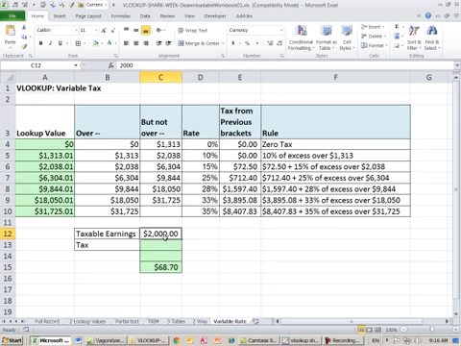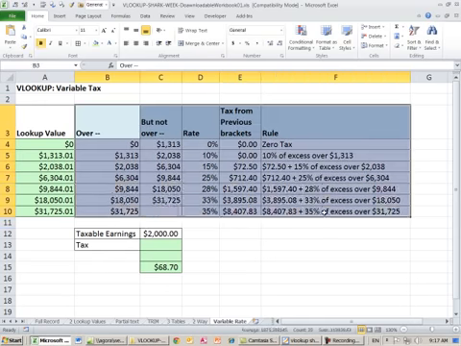Because here's the deal. Our taxable earnings are $2,000. But the first $1,313 is 0. The difference between these two will be taxed at 10. Anything above that between these two values will be 15. Between these two will be 25. So it really is a multi-step complicated calculation here. But the trick is you calculate all the taxes from the previous brackets. Actually, if you do taxes, the table literally, when you download it, looks just like this.